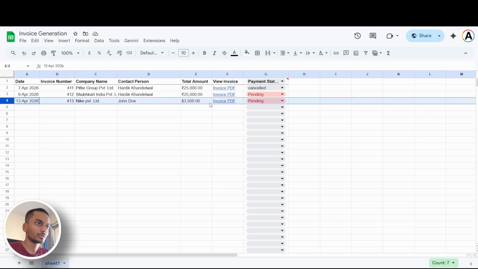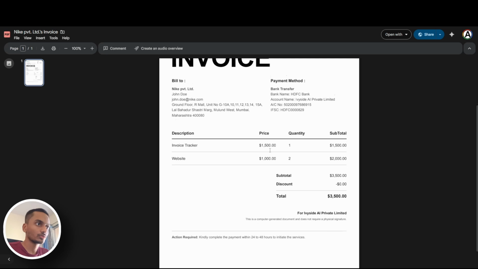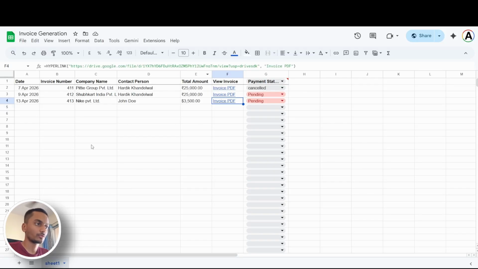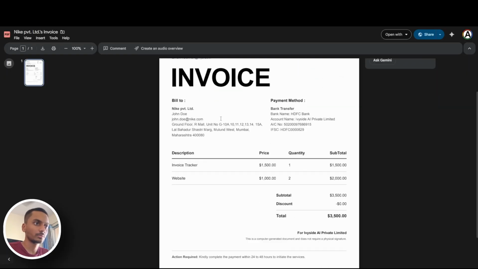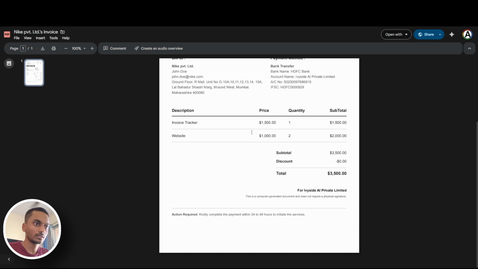We can also view the invoice over here. So this was the invoice created. You can see this is the company name, my company name. Invoice number automatically generated. The last invoice number was 412, so this time it assigned 413. Then you can check the payment method correctly marked as bank transfer, bill to Nike Private Limited. That's great. And the total amount.